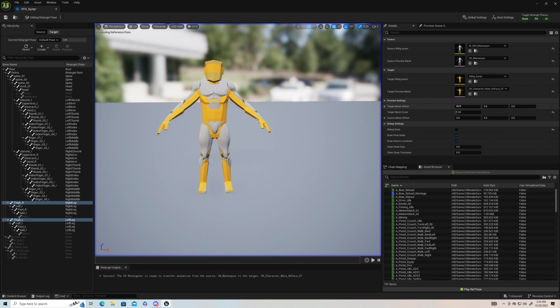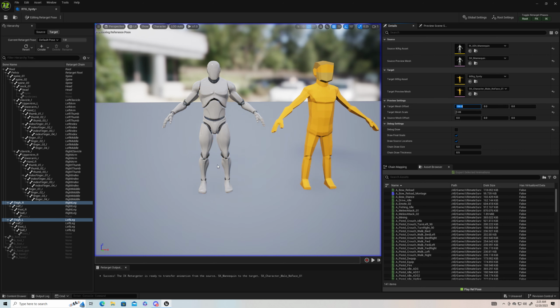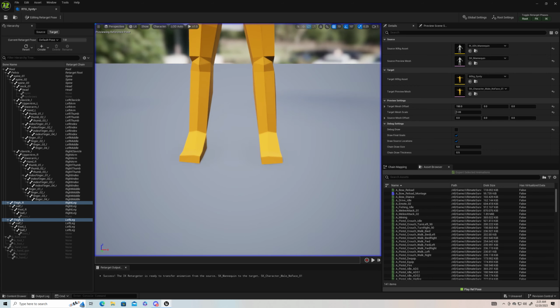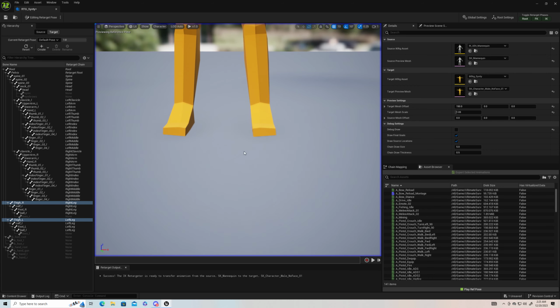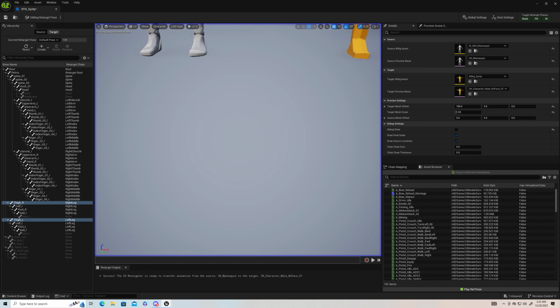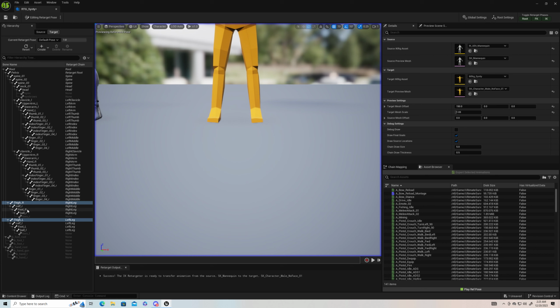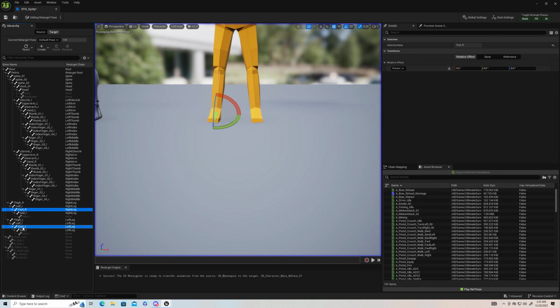Now we're going to go to the mesh offset, and we're going to go 150. We'll get some separation. Now we can see that after you do that with the legs, it's going to bring his feet up. We need to bring them back to the floor, so we're going to go foot R and foot L.